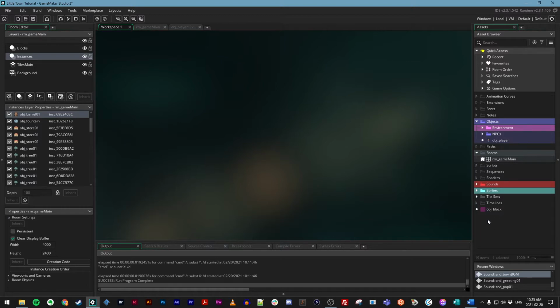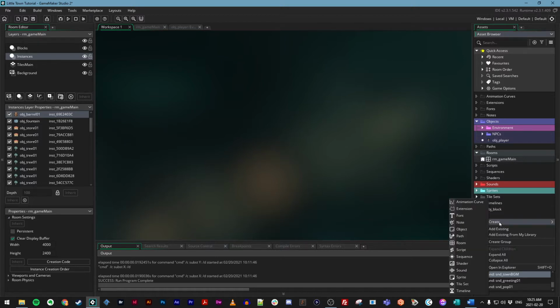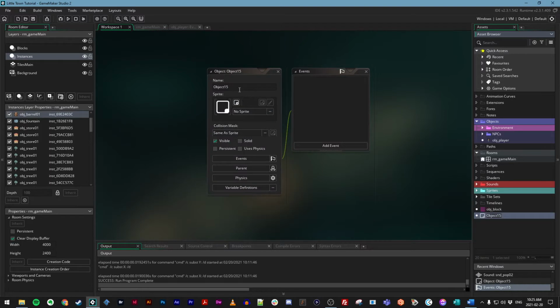Let's go to the asset browser, right-click on a blank space, and choose Create Object. And let's rename this new object obj_control. We don't need to attach any sprite to it because it's never going to be seen, but we do want to uncheck where it says visible.